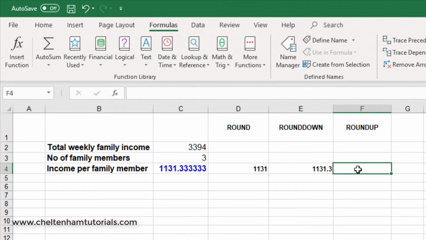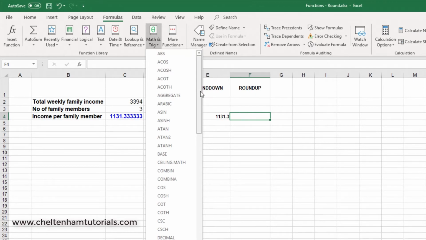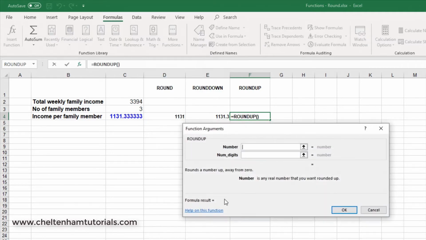In the next example, we'll round up. So again, we go to Formulas, Math and Trig, go down here to find the Round Up function, which is there. Again, we put the formula in there, which is C2 divided by C3. And again, I'll do this to 1 decimal point. So what we're going to do is display this number rounded up to 1 decimal point.